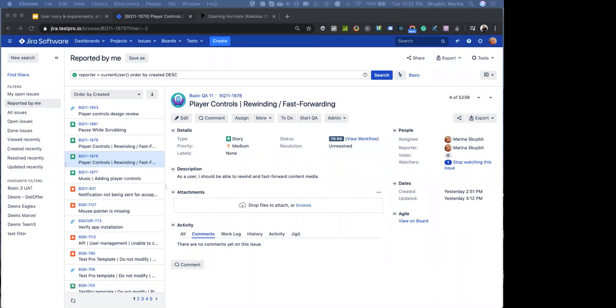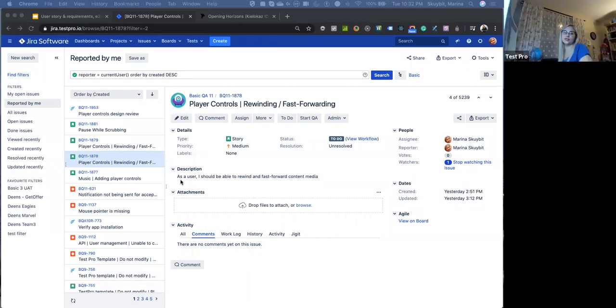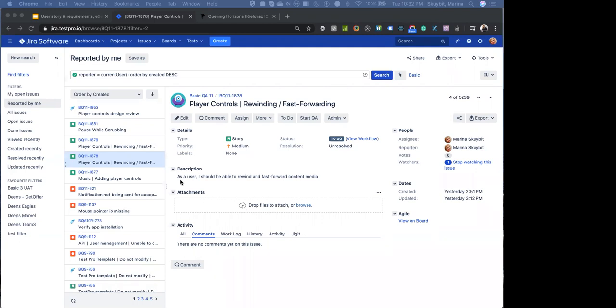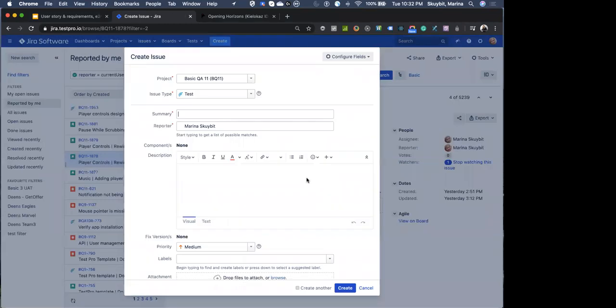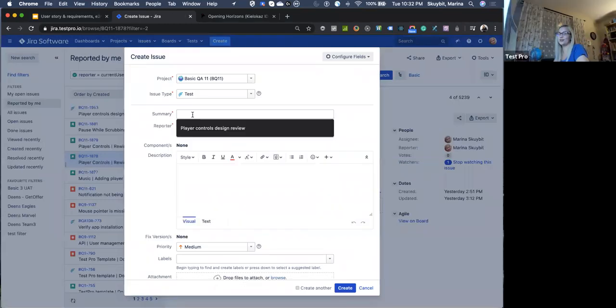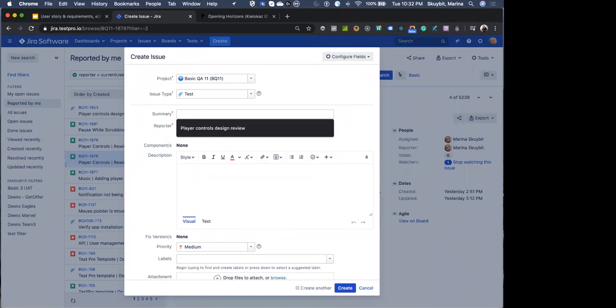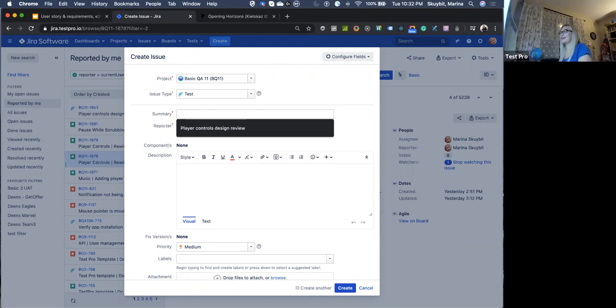Perfect. So we're creating a test case for this story: as a user, I should be able to rewind and fast forward content media. Okay, so given user is logged into the home page, and provide the link. It's nice to start with the title. Can you open the screen? I don't remember what the name was again. Sorry, one second. Yeah, sure.